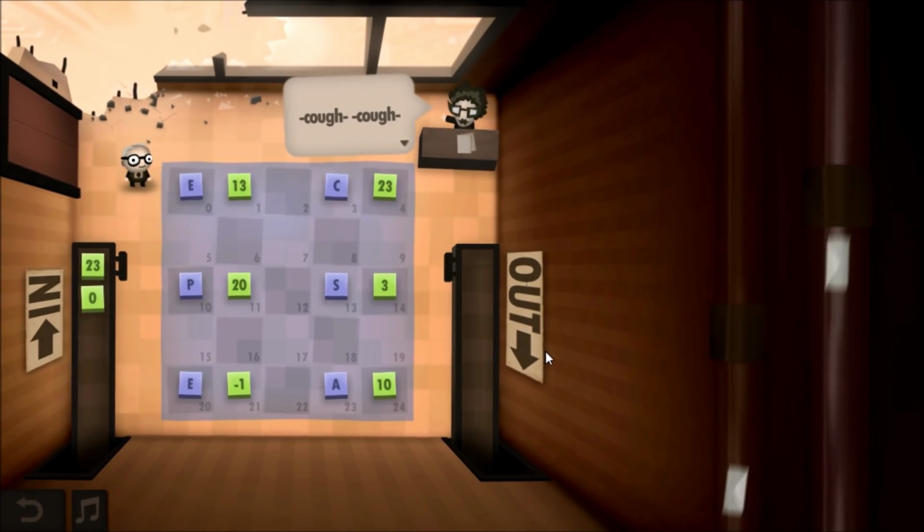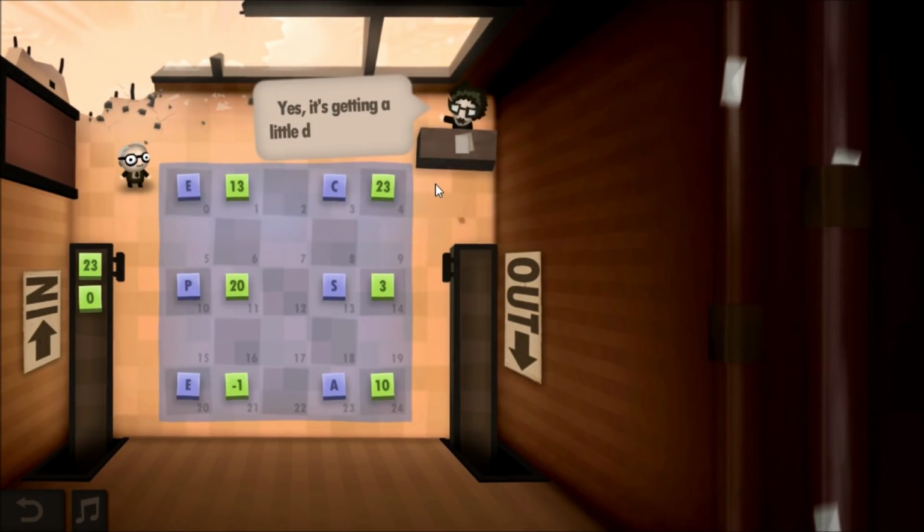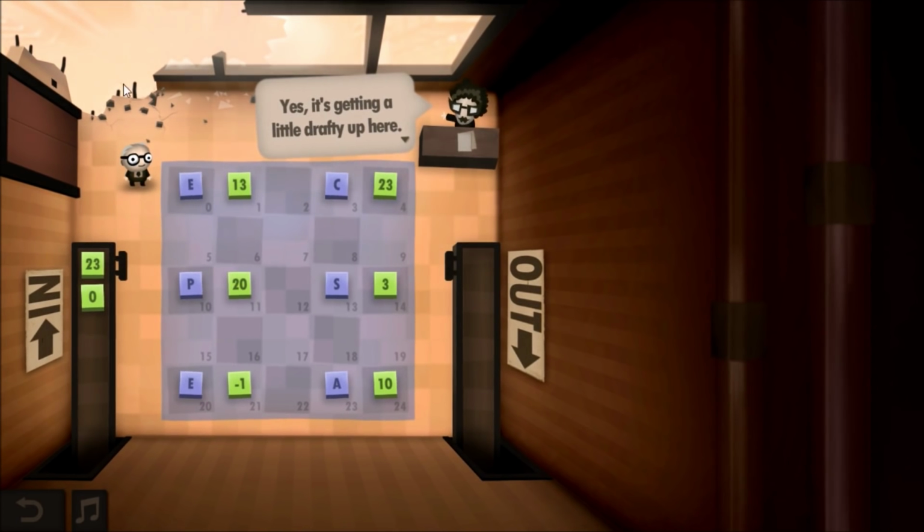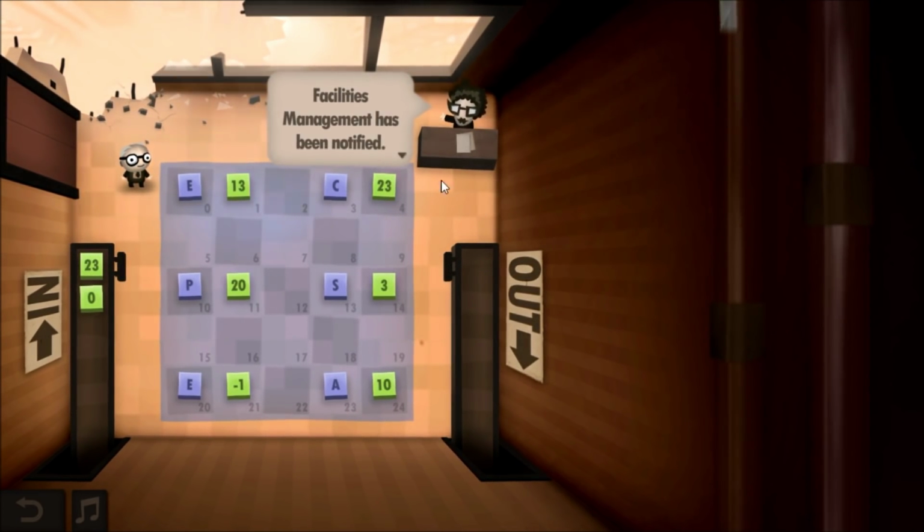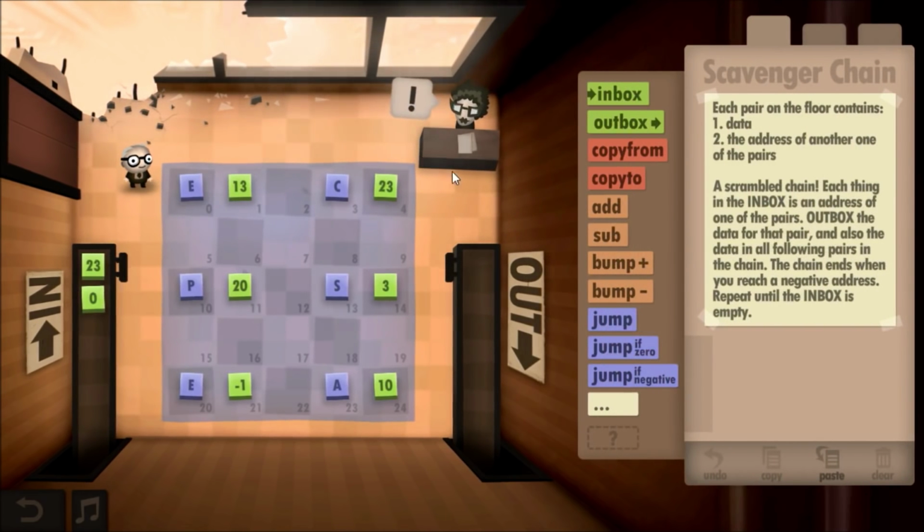Oh, Jesus. Cough, cough. Yes, it's getting a little drafty up here. Yeah, there's a hole in the side of the building. Facilities management has been notified, but we still have work to do.